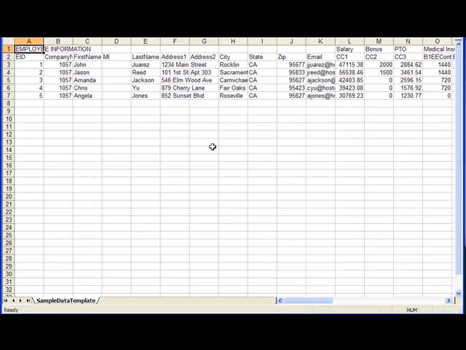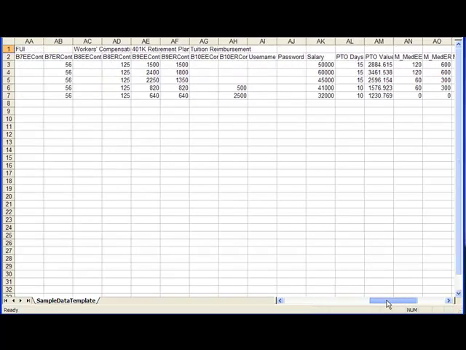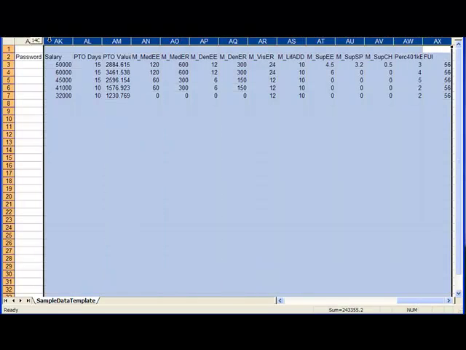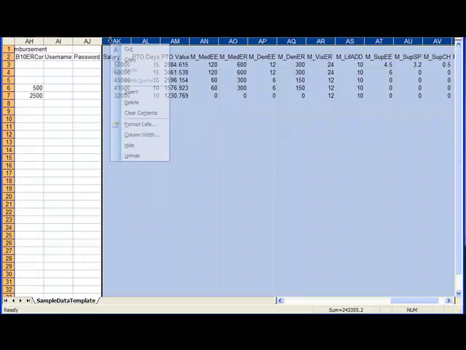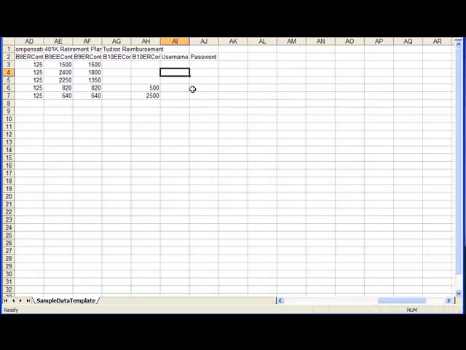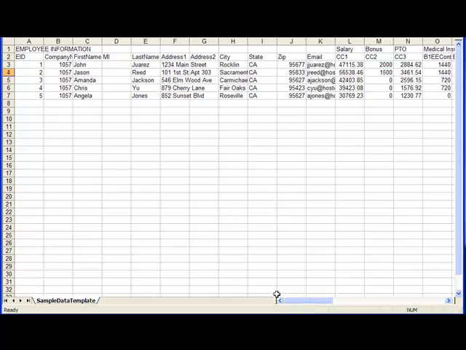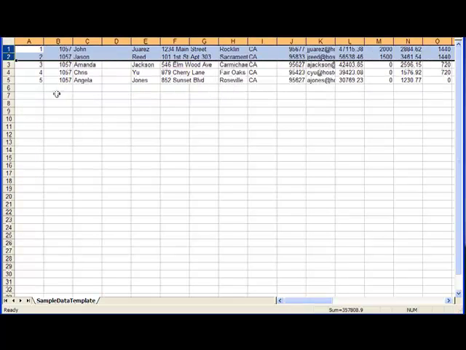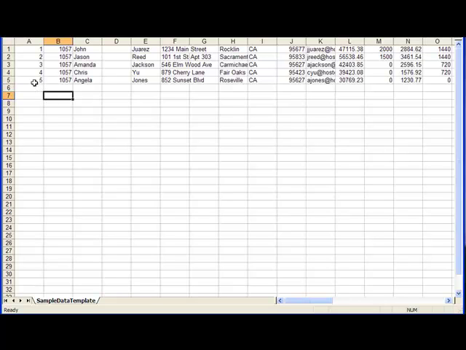So this is what it should look like if you did it right. And what we'll do from here is we'll go to the very end and we're going to delete all of that extra information back here. Then we want to go ahead and delete the top 2 rows. And then go ahead and do Control S to save it.